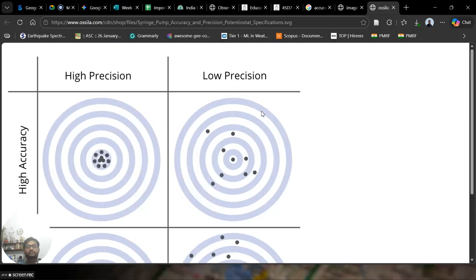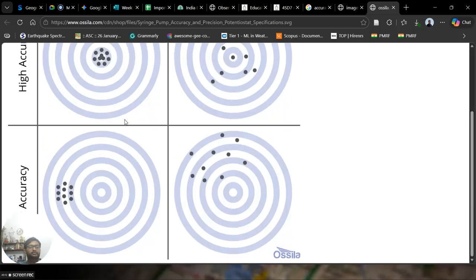Then you see the example of low accuracy and high precision. So every point is precisely marked over here, but they are very far from the object, and that's why the accuracy is less. And here you can see the accuracy is also not there and precision is also not there.